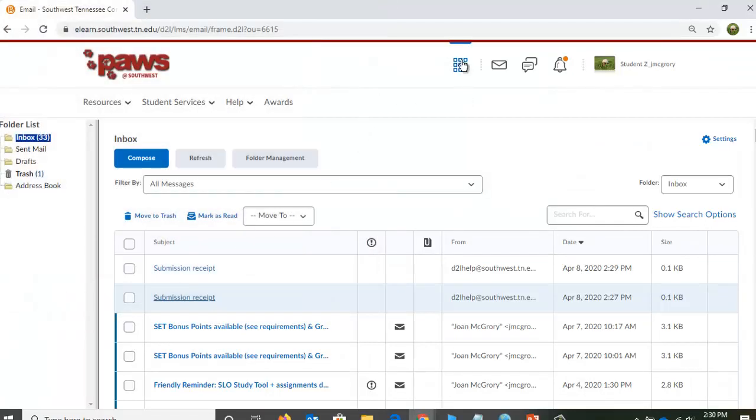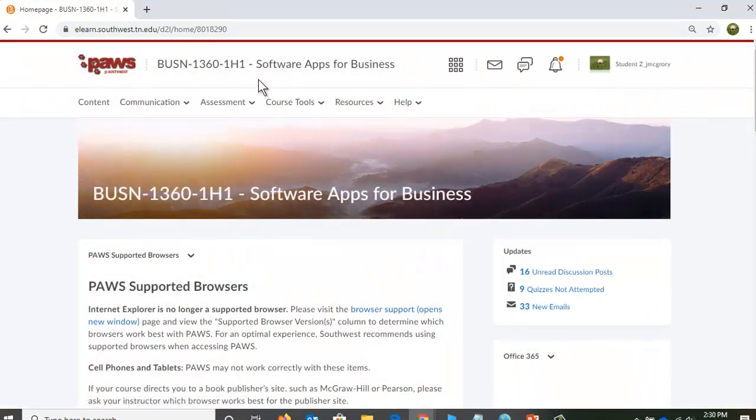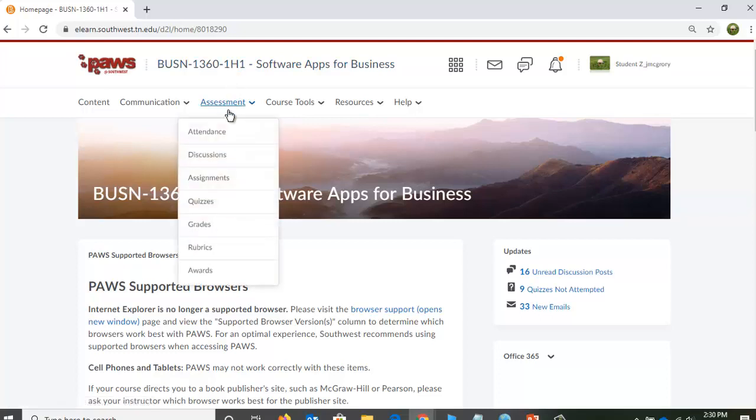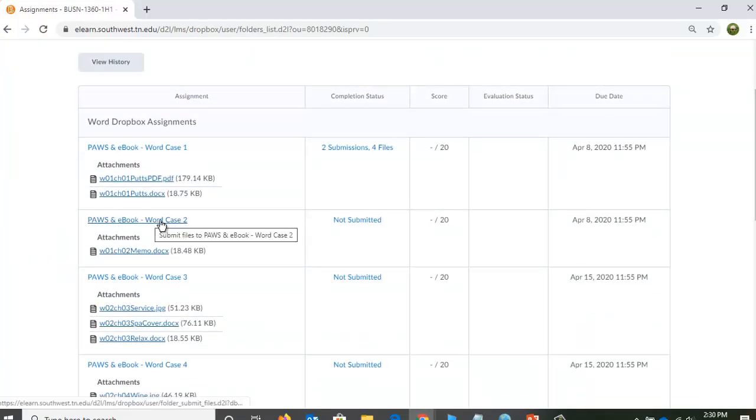Now, don't forget, you had more than one assignment due. So let's go back. Do you remember? Quiz yourself. See if you can do it. In our class, assessment, assignments. Now we're going to move on to Word Case 2 because this one is also due tonight. Click that.